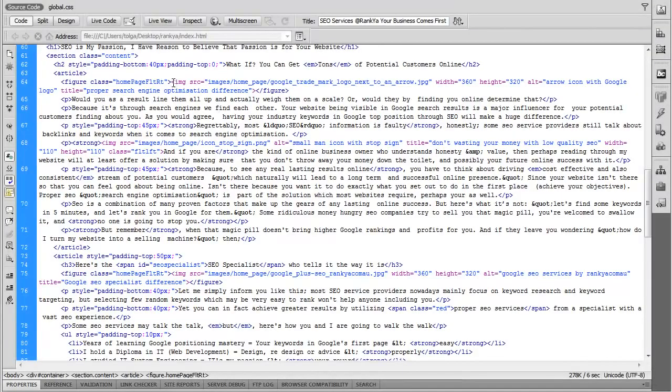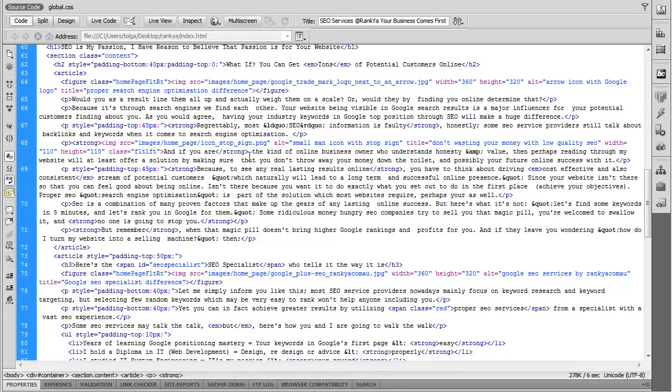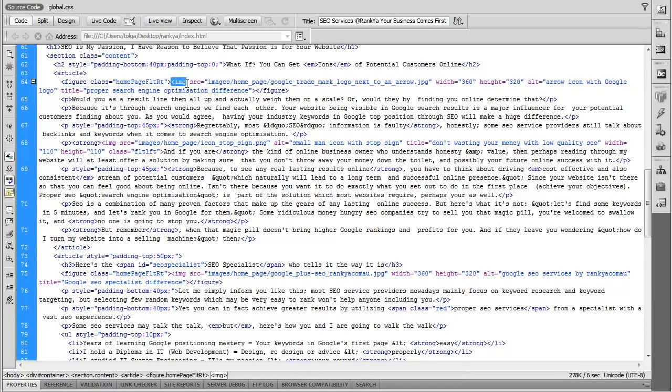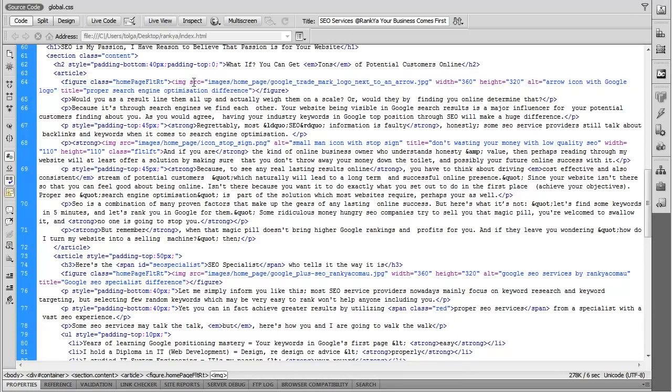Therefore, let me show you what an image element looks like on a web page. This is the source code of my web page, and as you can see, the image tag starts from here and ends here, and it contains the source, meaning where the file is located. Also, we can define the width and height, and also the alt attribute, and also the title of the image. Now let's quickly browse and find out why these are important.